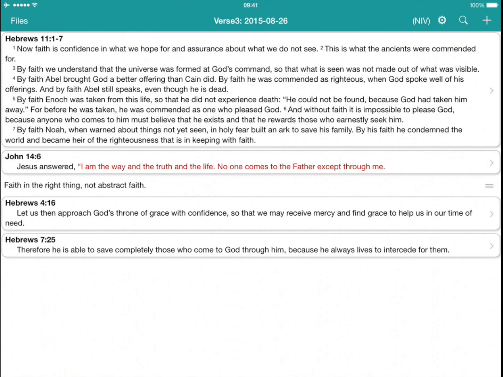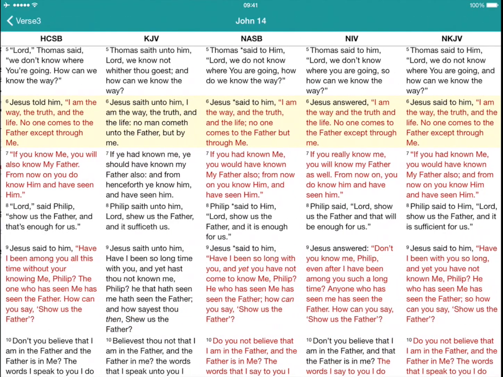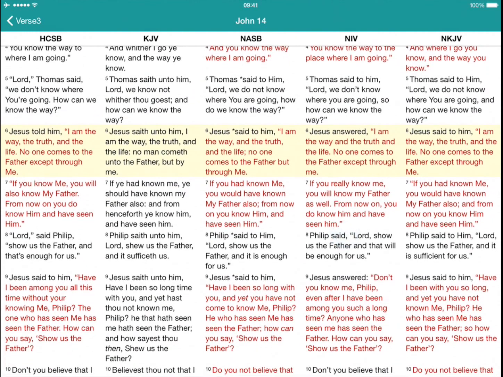First, I might want to compare the translations to see what English words the different Bible translators chose for the Greek or Hebrew words. You do this by tapping on the passage, and then choosing Compare Translations. This is also really helpful when you're not sure what translation someone else is reading.